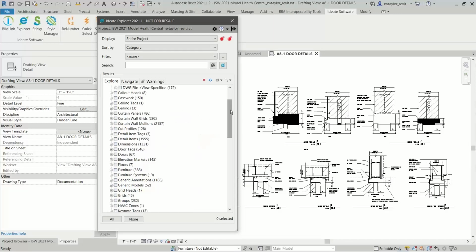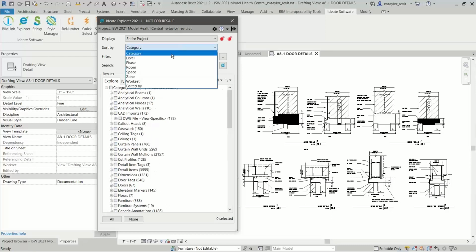So I can review CAD information. I can review all kinds of items. And I can also look at this not only by category, but by level, by room, by work set.